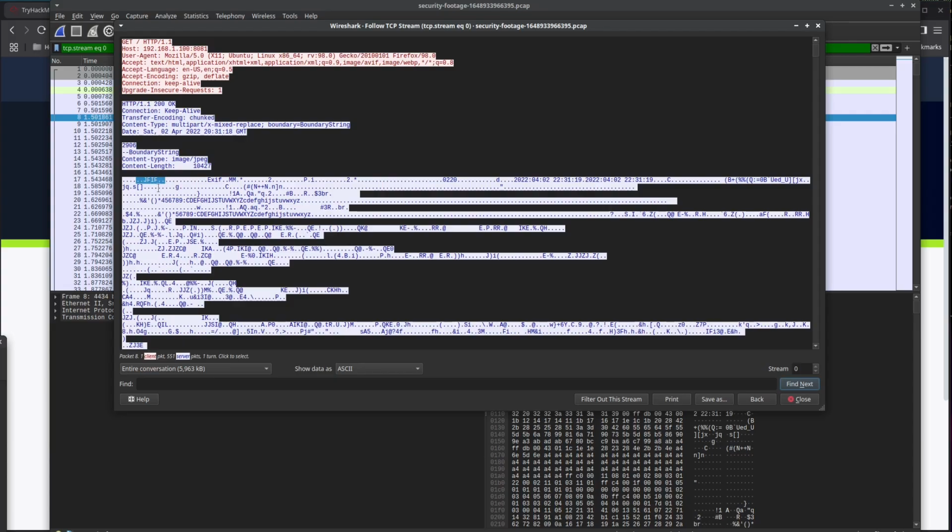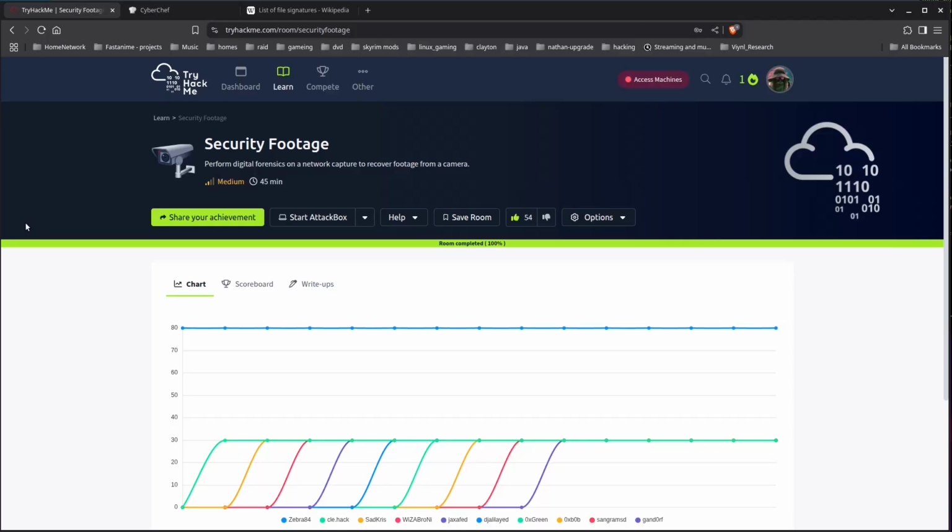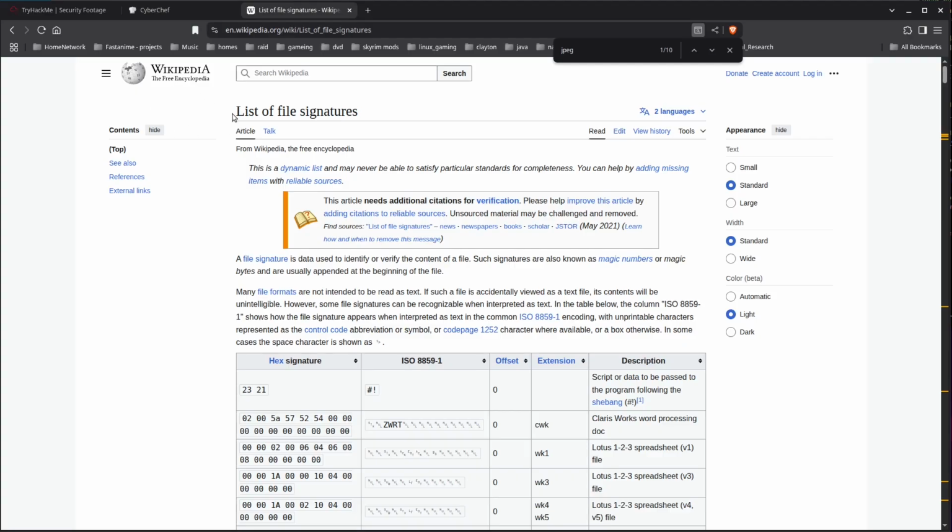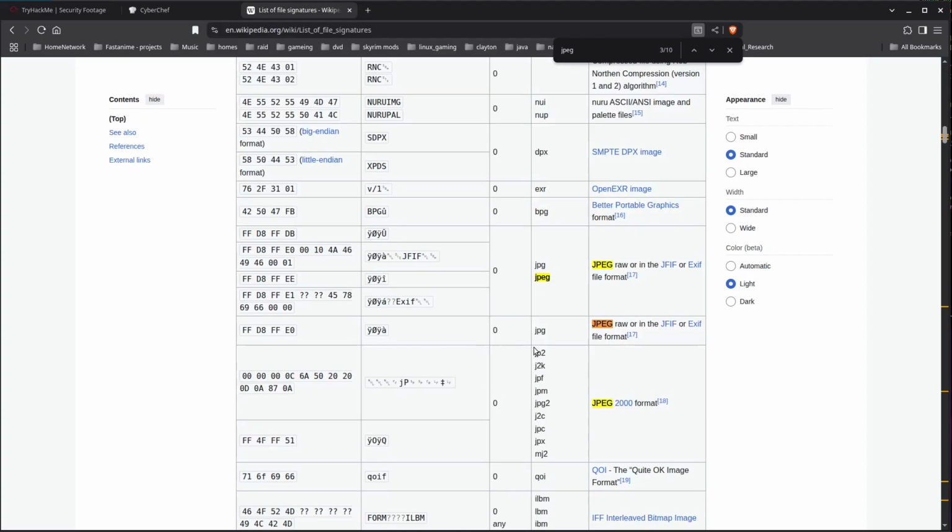Now that rang a bell to me, and I went and pulled up one of the most useful tables I've ever come across. This right here on Wikipedia, list of file signatures. And if you can see my search here, I just typed in JPEG and it takes us down here. As you can see, JFIF. That's an indicator we are dealing with JPEGs.